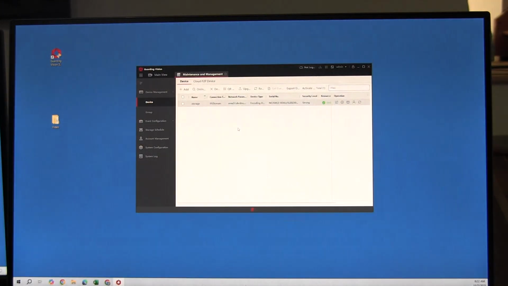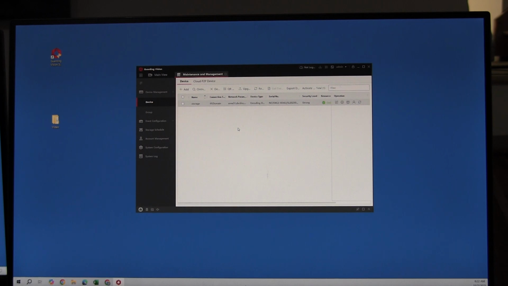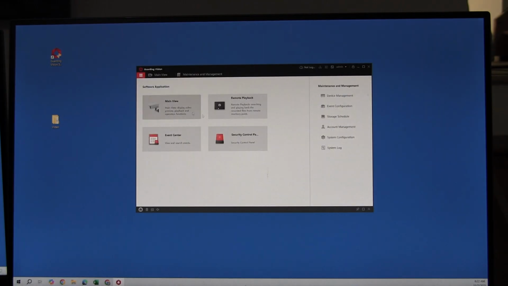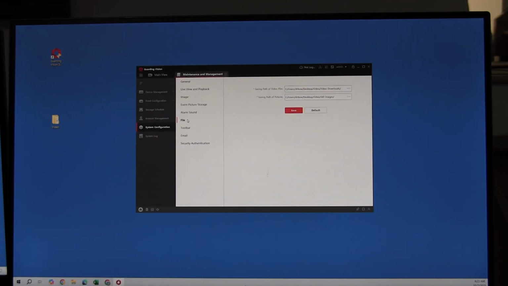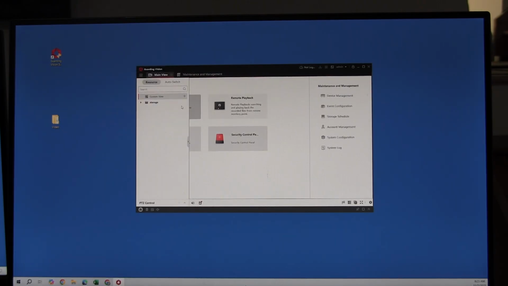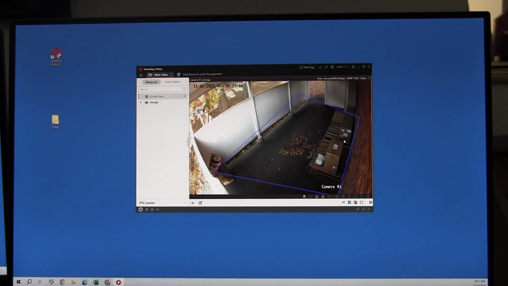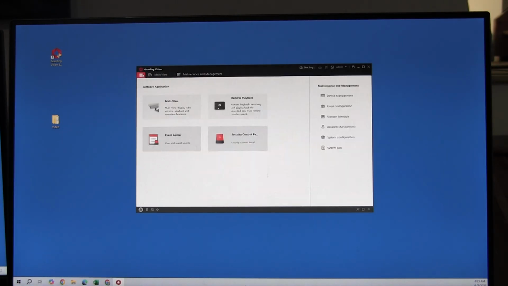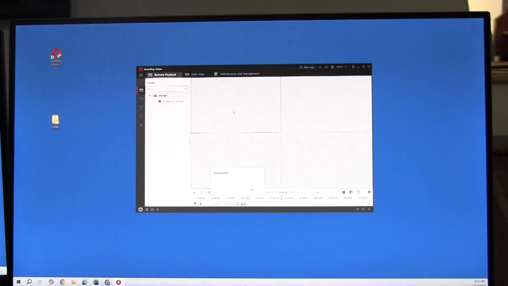So let's go ahead and open this again. We get the same question, yes. And then the client software opened without us having to log in because we told it to auto log in. And now that we're back in, our changes to system config, file, these changes have been made permanent because we rebooted the software. So now we're going to go to our main menu, which is here in red. And we're going to go to main view. Here's this image again. And we also have access to, let's go to remote playback.